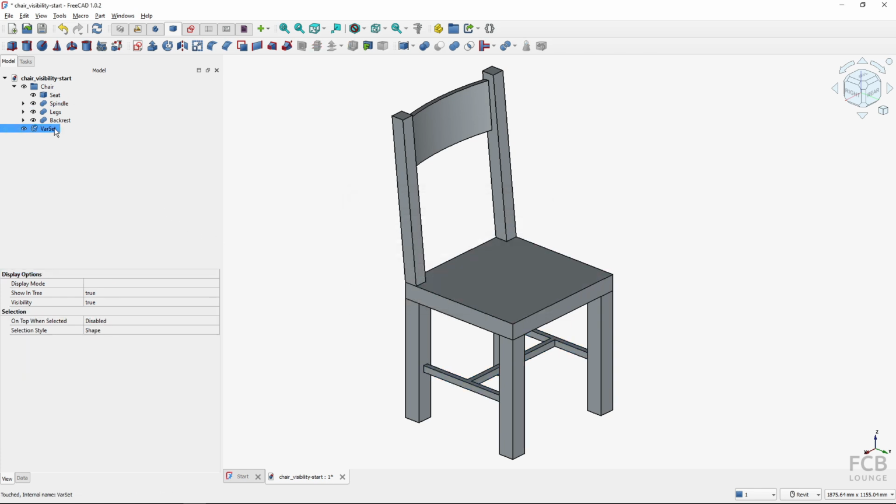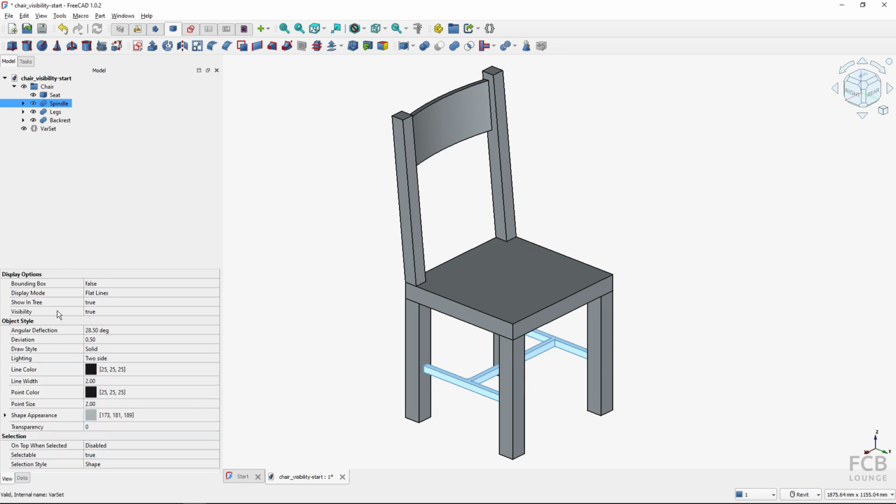So I created this variable set and it has only the spindle boolean property. But now I need to set this property to control the visibility of my spindle object. And if I'm in my view and I right click here, I have no option to place an expression here.